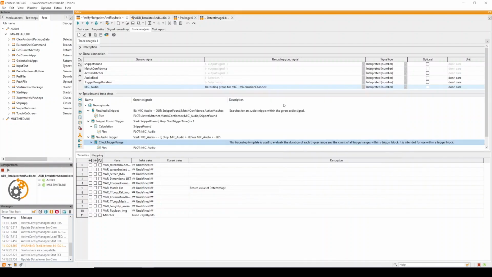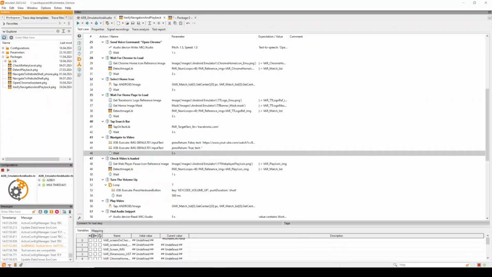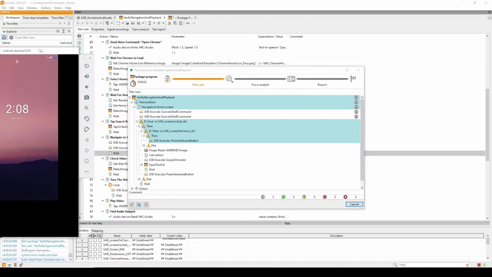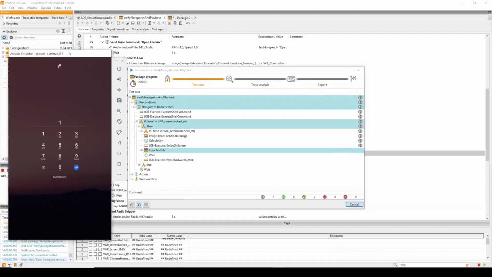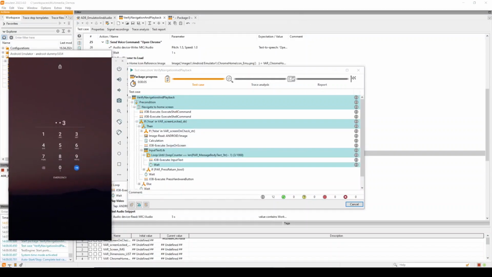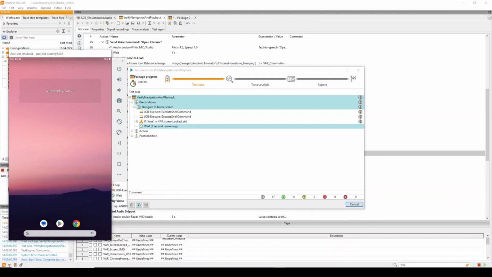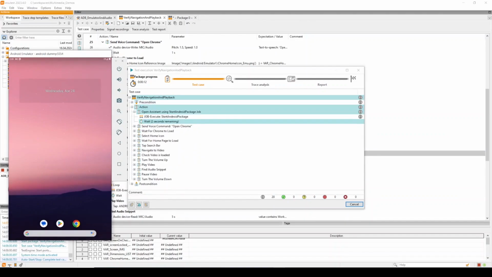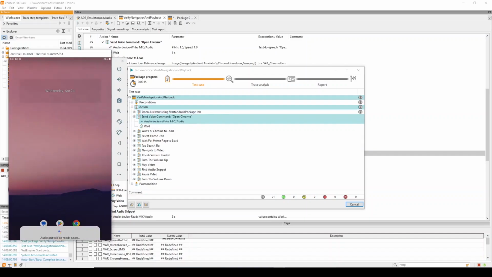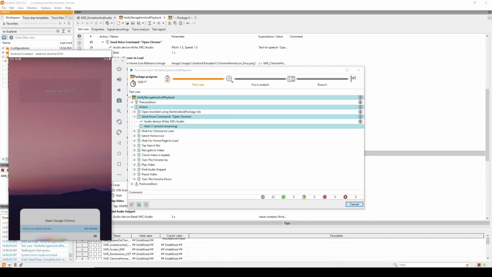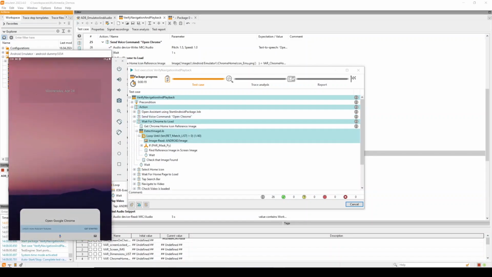All right, it's finally time to run the demo. Feel free to pause at any time to see how the Android device responds to specific steps in the demo. Open Google Chrome. Opening Chrome.